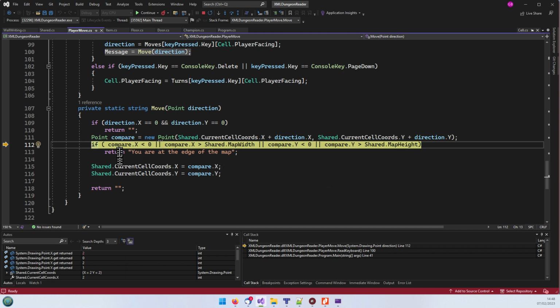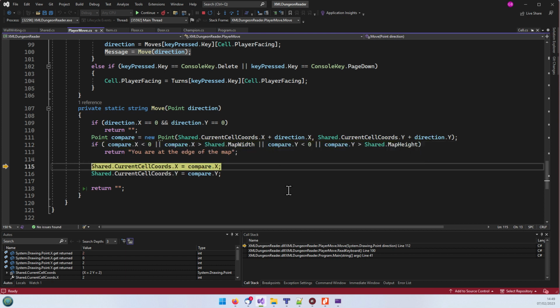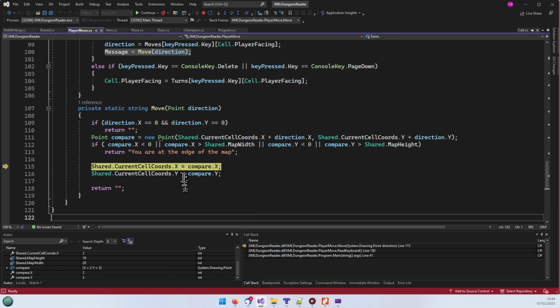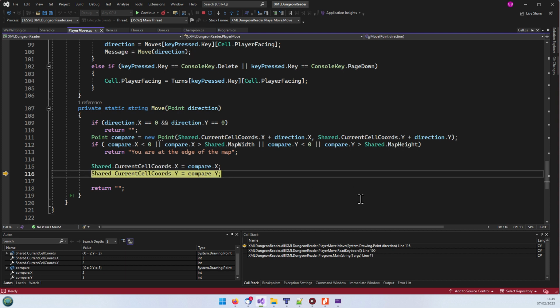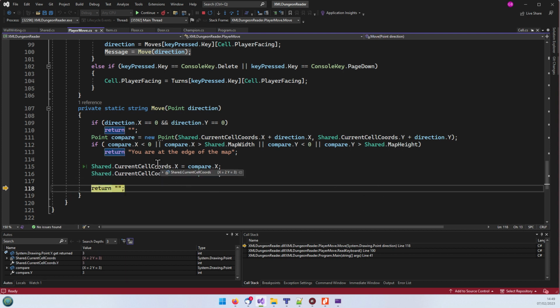Now we're checking whether this new value that we've calculated is less than 0 or greater than the map width, or Y is less than 0, or Y is greater than the shared map width. If it's any of those, you're obviously at the edge of the map, and so that stops us from doing anything. We didn't hit that here. So now we're actually going to change the current cell coordinates X, Y, which is 2, 2, to compare X and compare Y. And that has moved us. So we're now, the current shared coordinates are 2, 3.